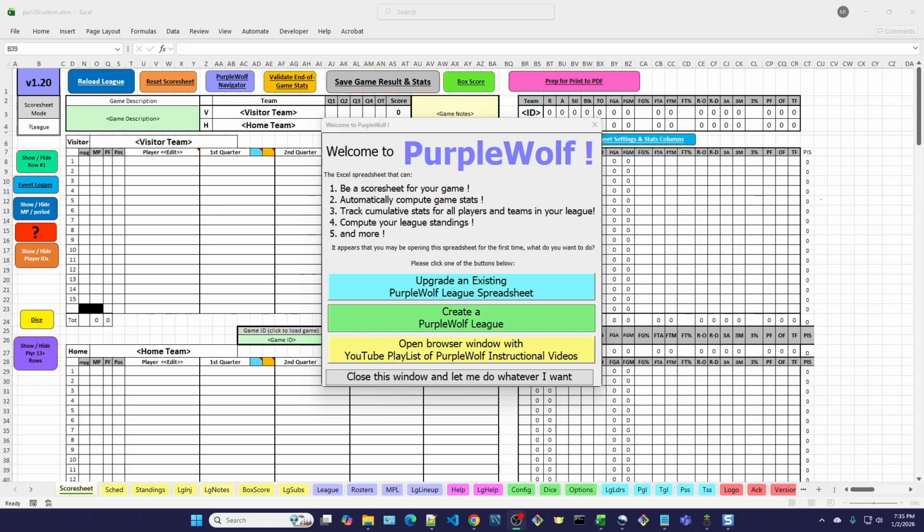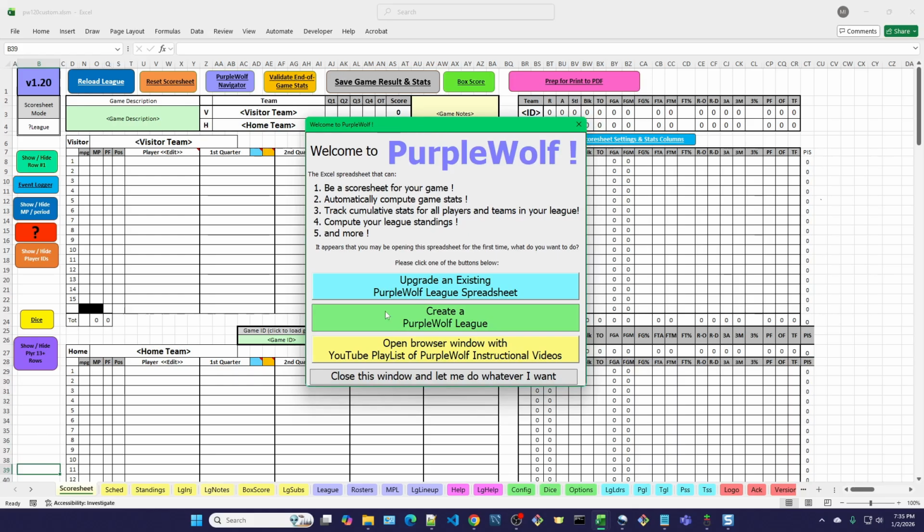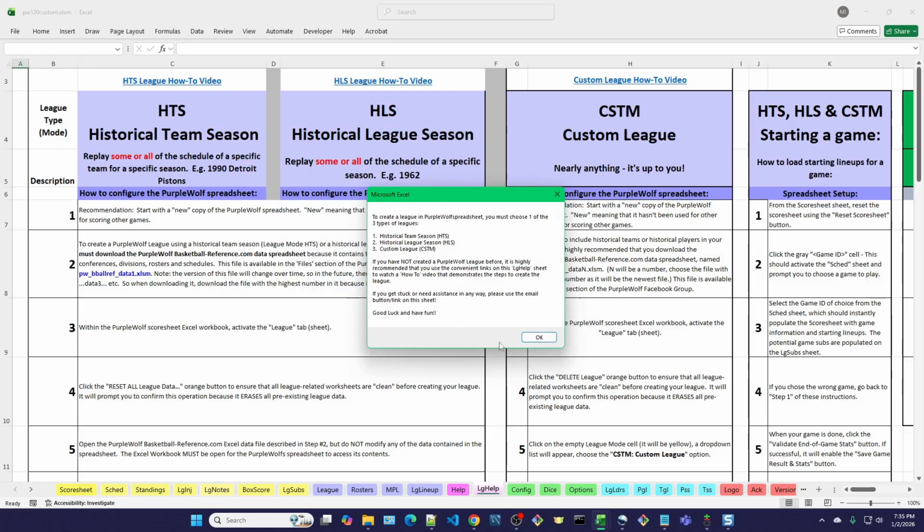Okay, so I'm going to assume you've downloaded the PurpleWolf spreadsheet as well as the PurpleWolf basketball reference helper data files. You're going to need both of those to do this. And this is what your screen should look like when you open up the PurpleWolf spreadsheet for the first time. You'll get this welcome message with 4 menu buttons on it. And we're going to choose the green button to create a league.